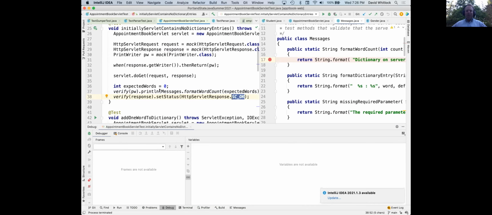You're not running inside the web container because you want to run quickly. You don't have to start the whole web container to run your unit tests. Instead, you have to pretend that you're in a web container, and the way you do that is by mocking out the objects that the doGet code needs to interact with, namely the HTTP servlet request, HTTP servlet response, and the print writer.